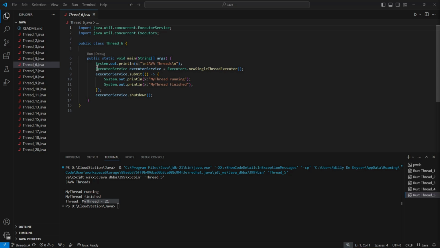The next example, we create a thread with the ExecutorService. ExecutorService, Executors.newSingleThreadExecutor. We submit our thread with the lambda expression, MyThread running, MyThread finished. We run it, and we see MyThread running, MyThread finished. At the end, we do executor service shutdown.